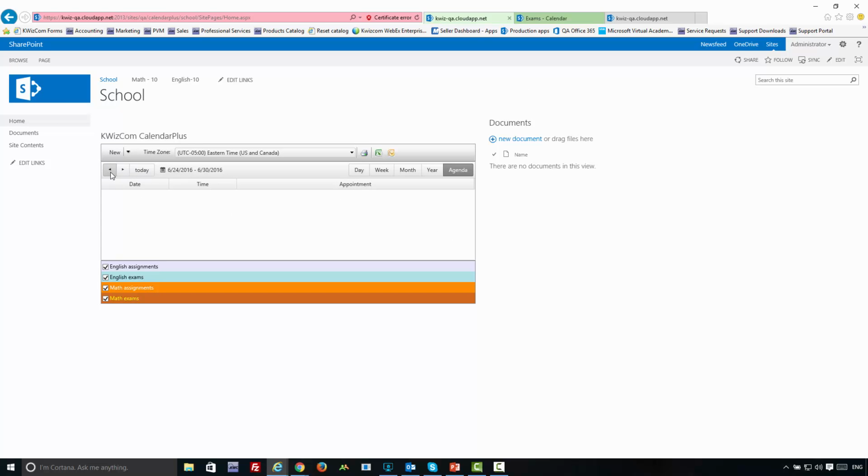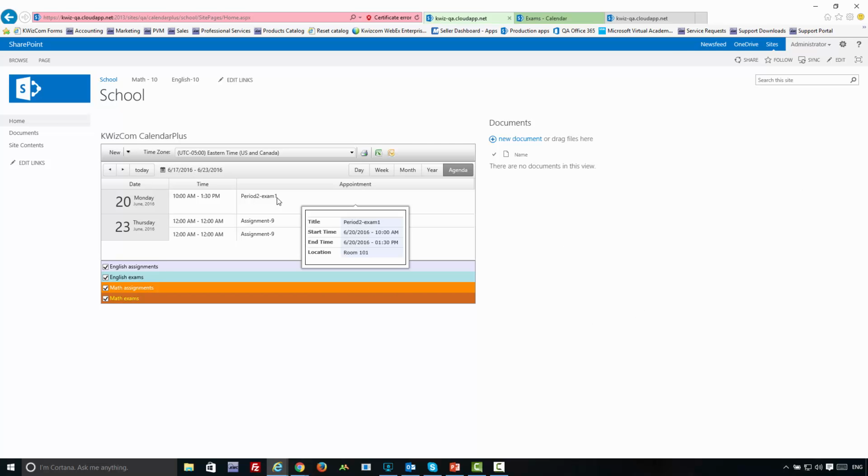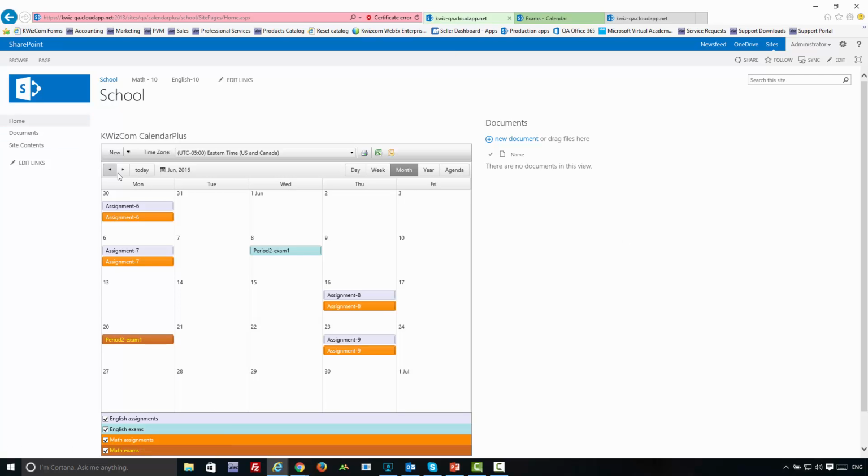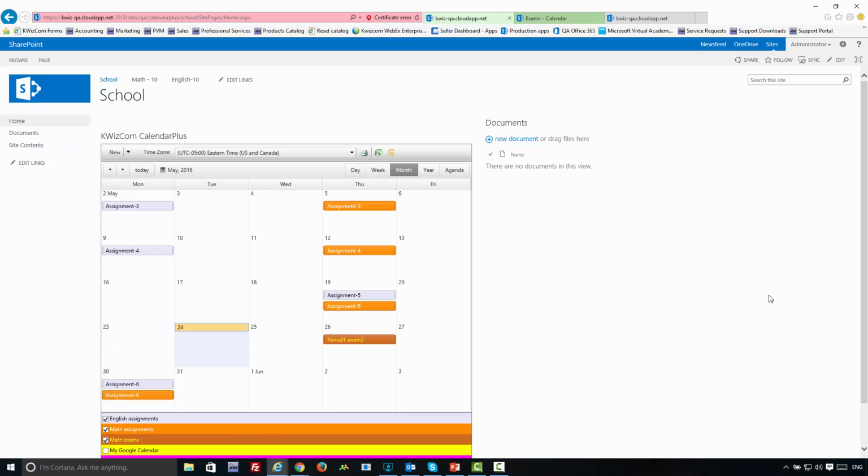Let's go to some dates where we have events. Okay, and this is the agenda view. You can also notice that we have a tooltip, and this tooltip is configurable. So for example, for this type of event, an exam, we see these fields: title, start time, end time, and location. Let's go back to a monthly view and let's go back to the previous month.